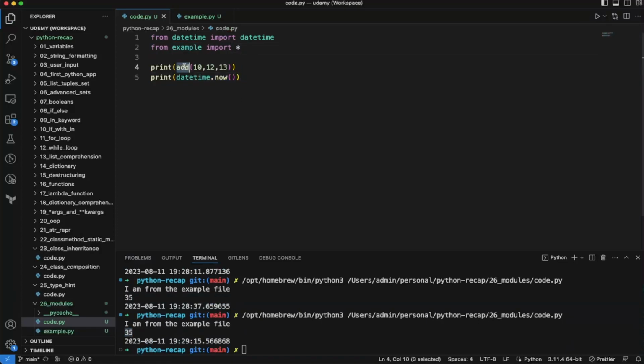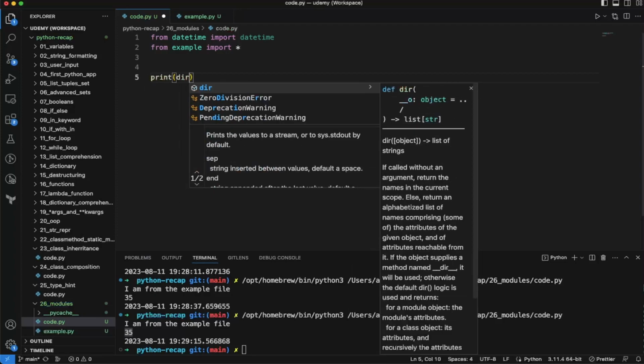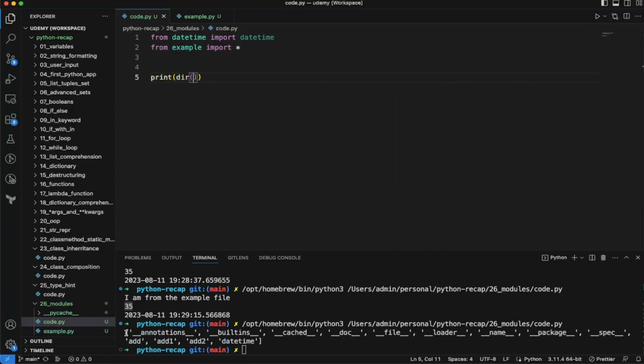So I'm able to access add. If you want to see which functions or methods we have access to when we do it like this, we can say print and use dir. If we run this code, we will see all the function names in this module: add, add1, add2, datetime, and all these other things. All the names defined in our current namespace can be found using dir.